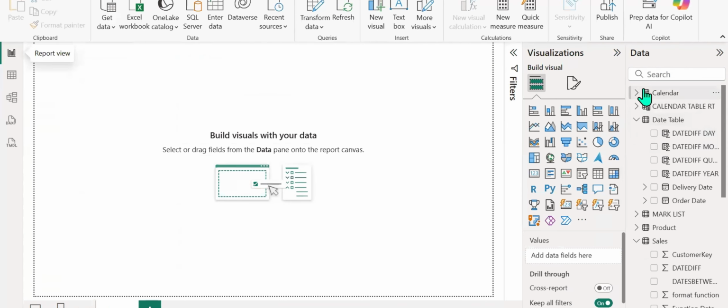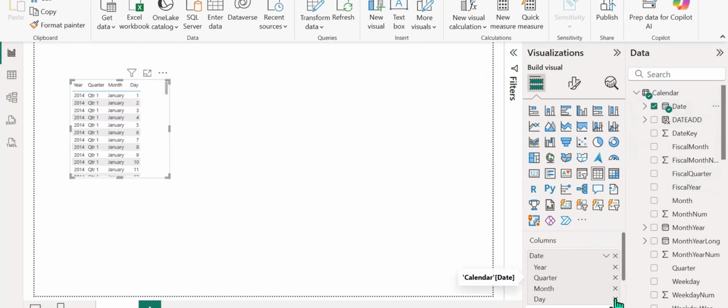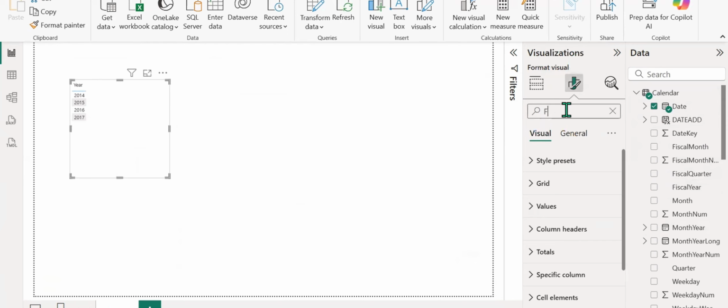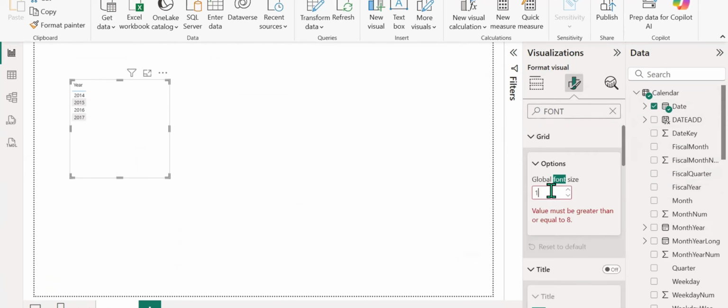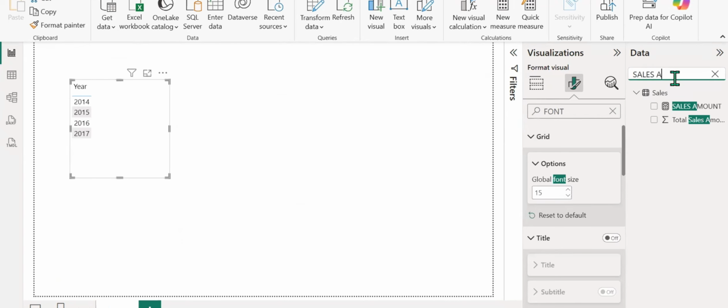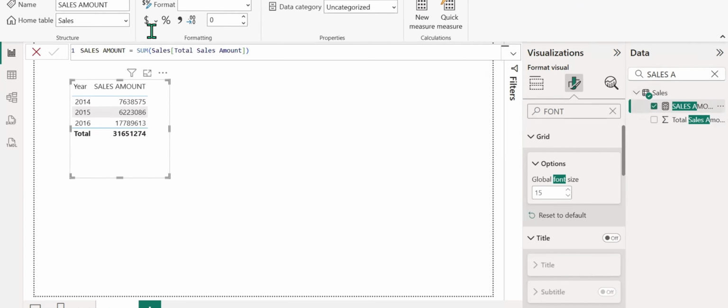Now let us implement from the calendar. Let me take a table visual. If you want to see the output, we need to take the table visual, and let me enter the date. Let me take off day, month, quarter, and let me increase the font size to 15 so it would be easy for us to see. Here let me add sales amount. Yes, we got the sales amount. Let me make it into dollar.